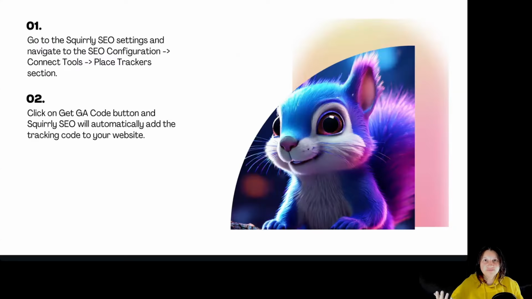All you have to do is go to Squirrly SEO settings, SEO configuration, connect tool, and place trackers. Then you will just have to press a button and Squirrly SEO will automatically add the tracking code to your website. Let me show you how.